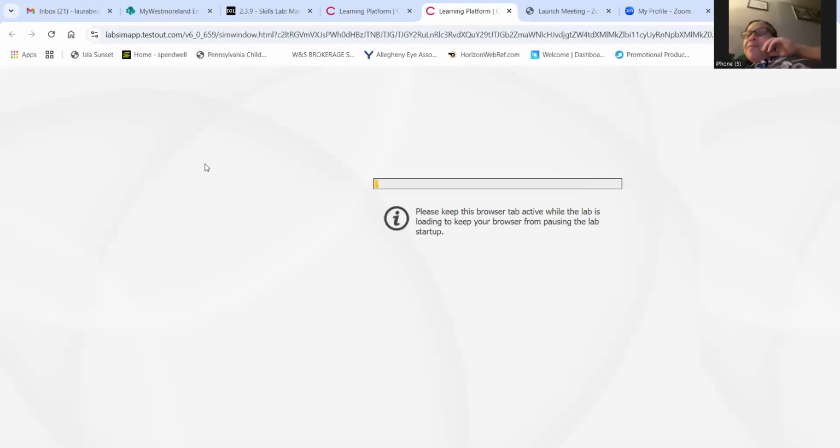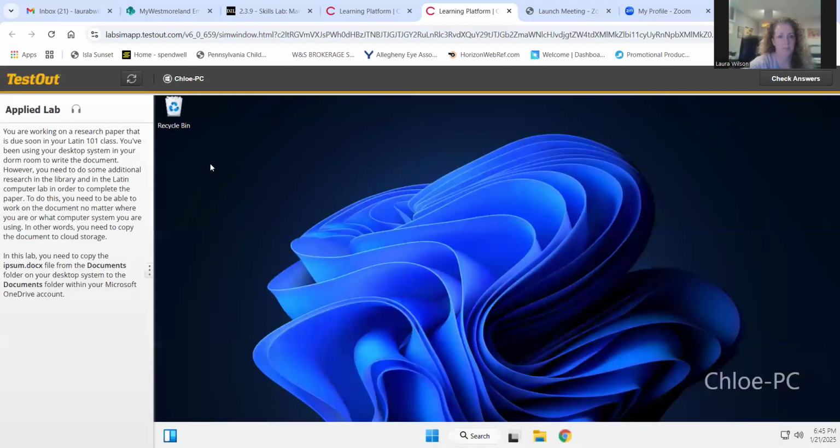And then that way we'll actually be a little bit ahead of the game. Yes. And then you guys can go back and do the 2.1, 17, 18, and 19. Thank you. So this one, in this lab, you need to copy the ipsum.docs file from the documents folder on your desktop to the systems documents folder within your Microsoft OneDrive account.